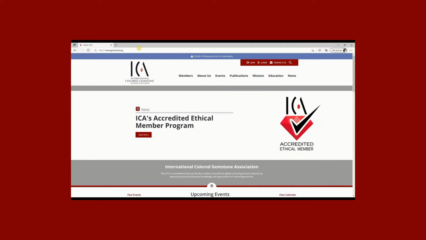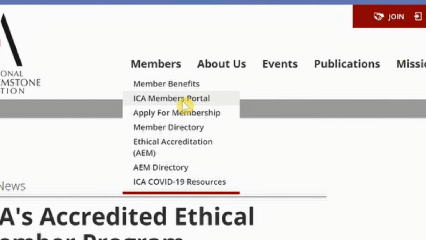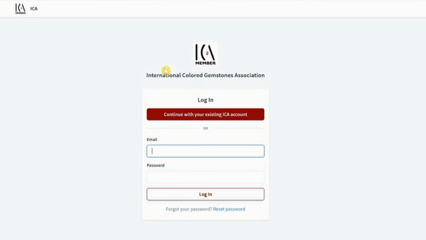This is another quick tutorial on how to access your ICA members portal. Once you open the site, click the members option and select ICA members portal from the drop-down menu. When you get directed to the login page, click the option where you can continue with your existing ICA account.